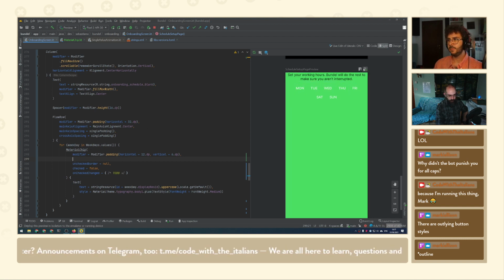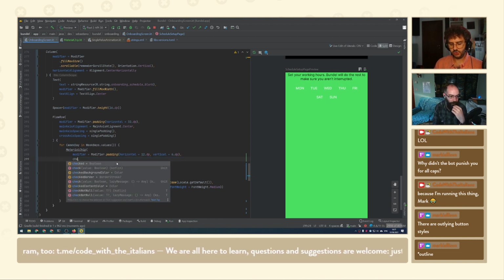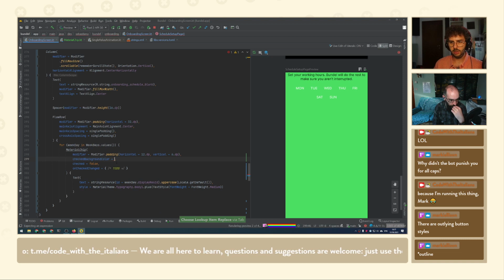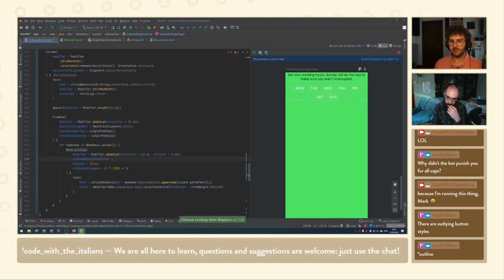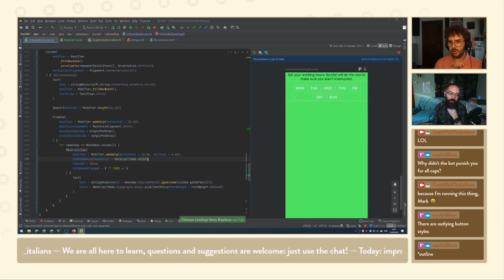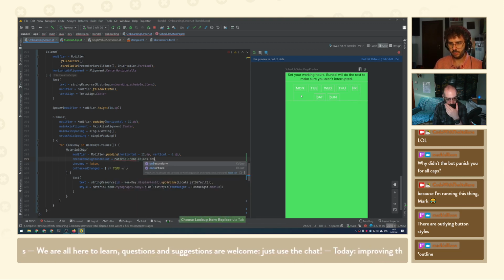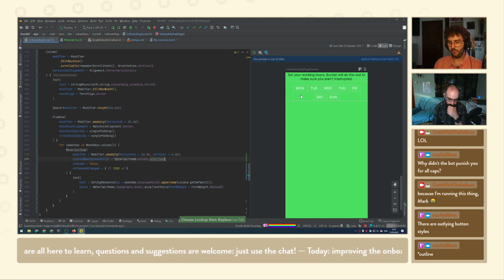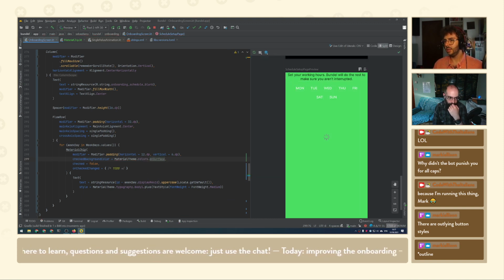Even if it's not checked, you should still see the round shape. Yeah, I think I need the checked background color. I think it's green here, so that's the problem. So we need to do MaterialTheme.colors.onSurface, and that will hopefully work. Yep. Okay. Cool.